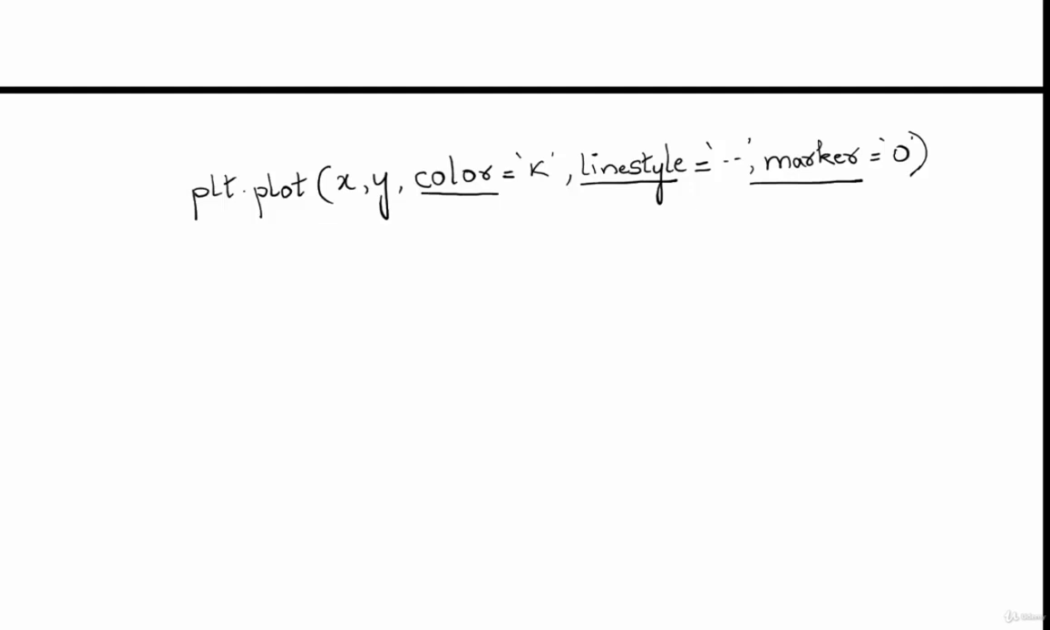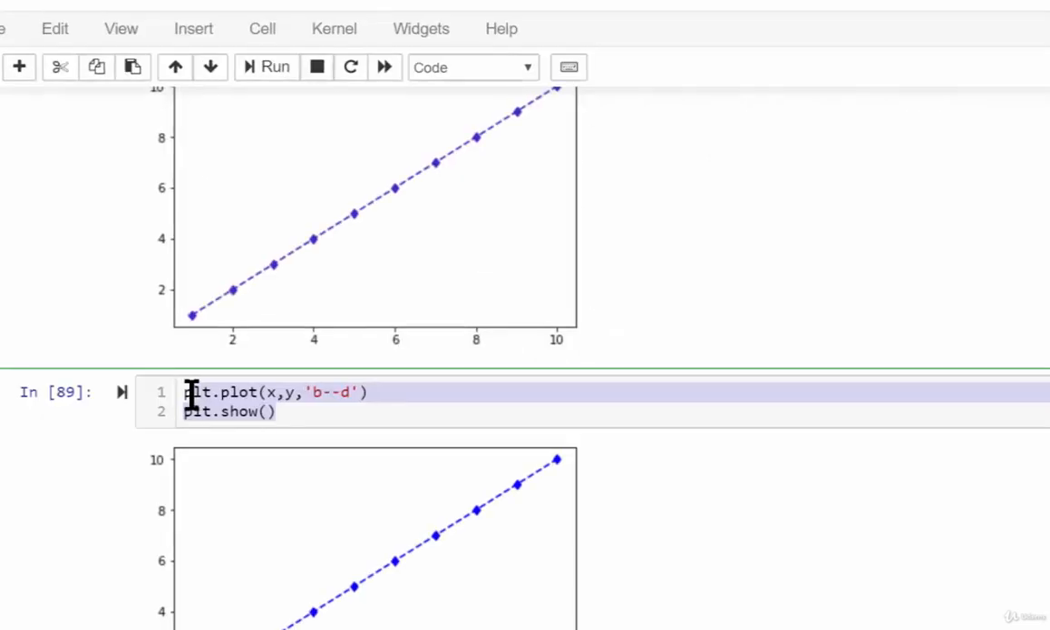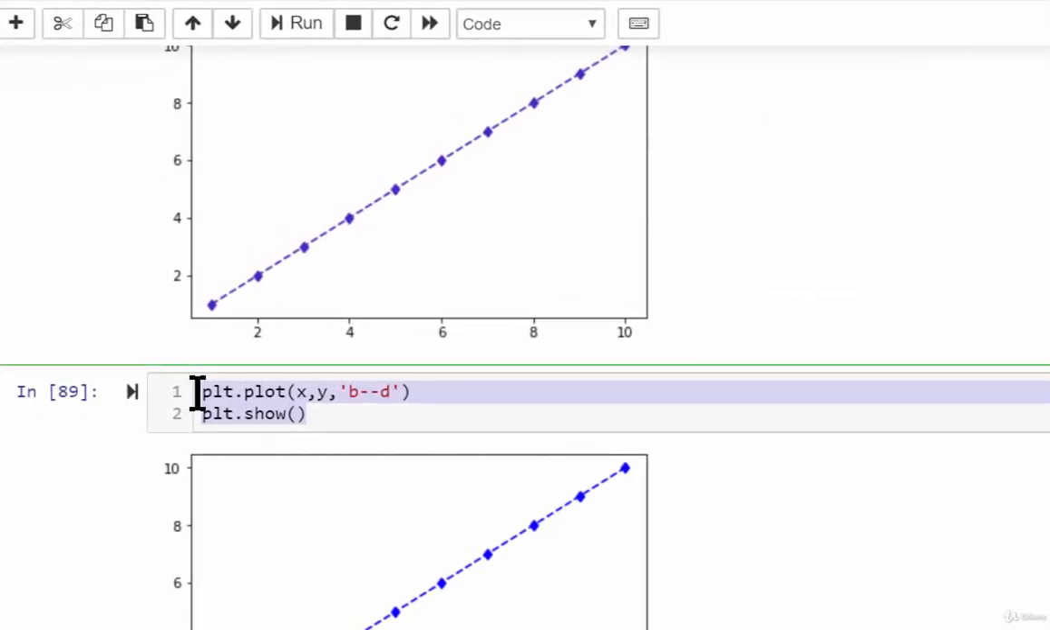And the format string consists of a part for color, marker, and line. So you can pass these three properties that we want to use for plotting into a string. The color is K, the line style is dashed lines, and the marker is a circle. This is known as the format string. The format string is directly passed as an argument to the plot function. In this example, I have directly passed a format string as an argument to the plot function.